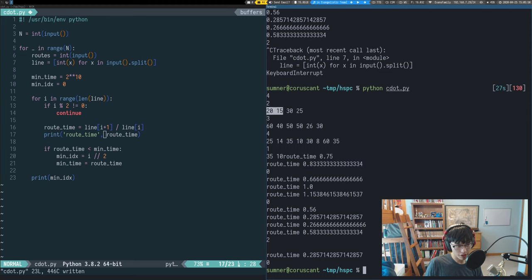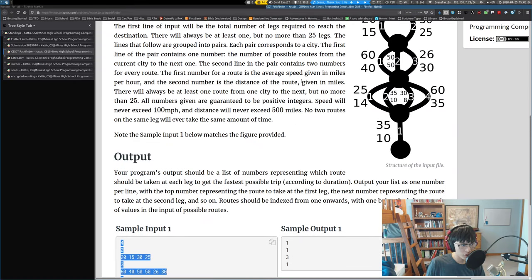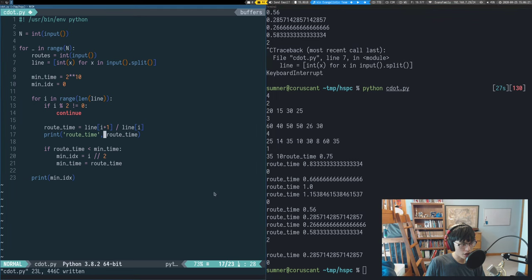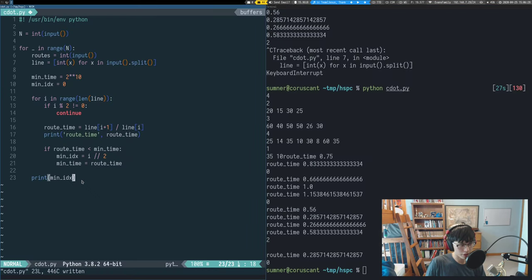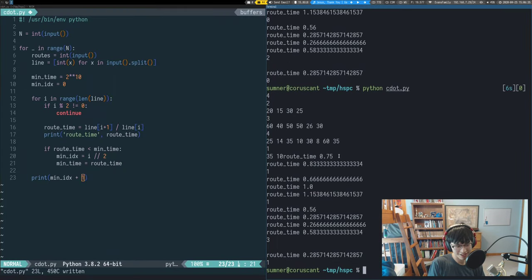Okay, so the first input, does this make any sense? Route time of 0.75 and then 0.833. Let's think about this. 20 miles an hour and 15 miles, right? So we invert the miles, we do 15 divided by 20, which should be 0.75. Then we do 30 divided by 25. The reason why is that these are one indexed instead of zero indexed. So that's another thing that you have to be careful about. This is why you should not submit immediately. It's not a good idea. And that looks right except for this extra print, so I don't know what's going on there.